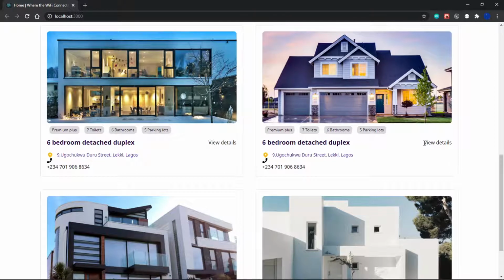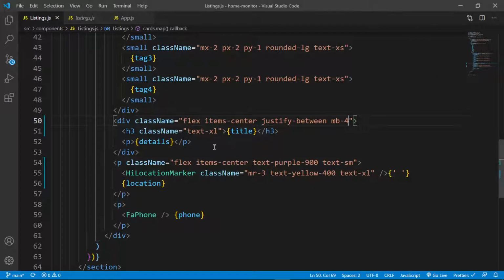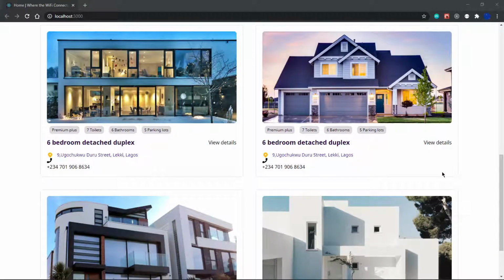And then I need to add a hover effect on this, not really a hover effect, but some text decoration on this so that it has an underline. So I'm going to go into this paragraph of details. Remember, this is the details, so I'm going to give this a class name of underline, and then just make it smaller, so text small, which should, okay, there you go.